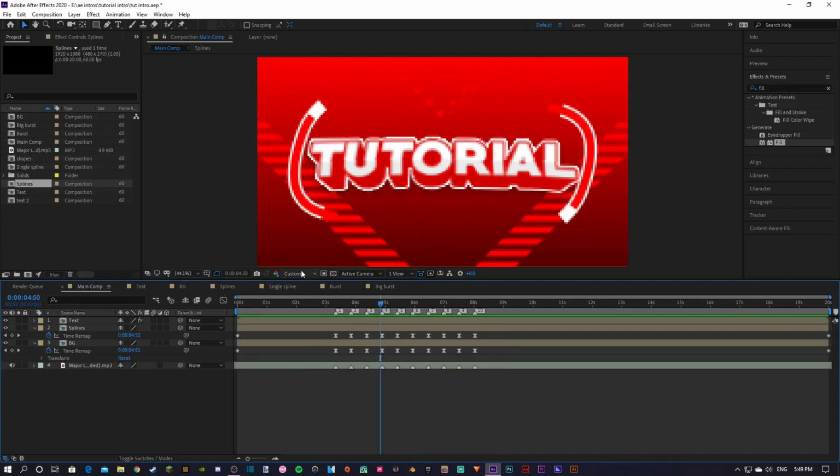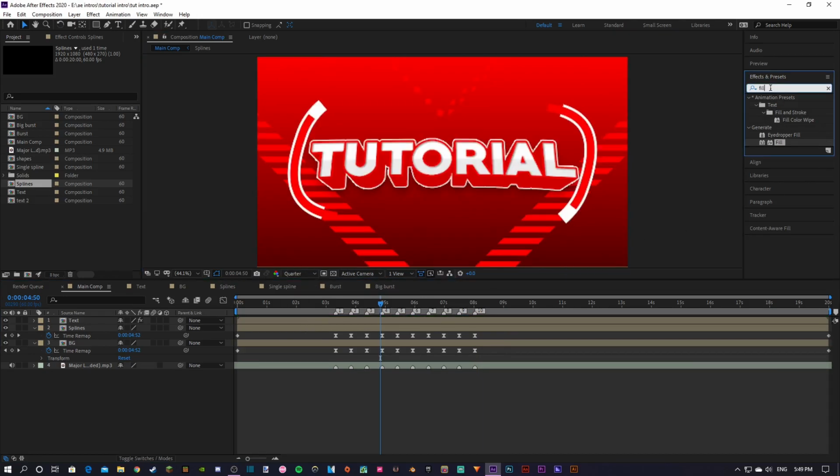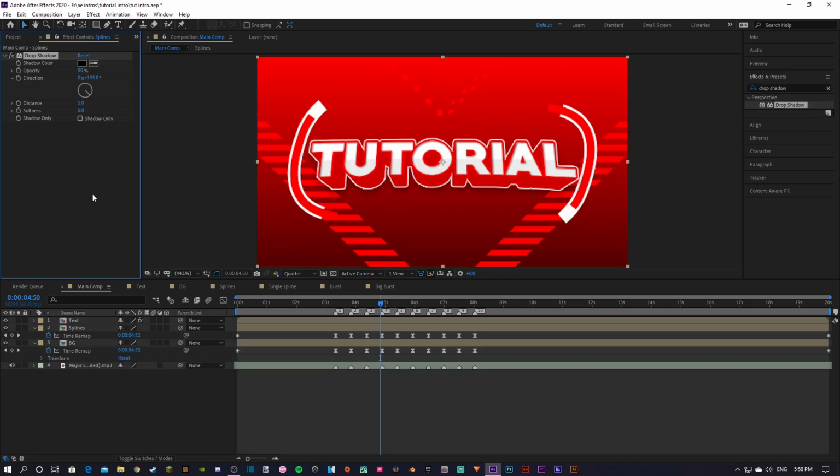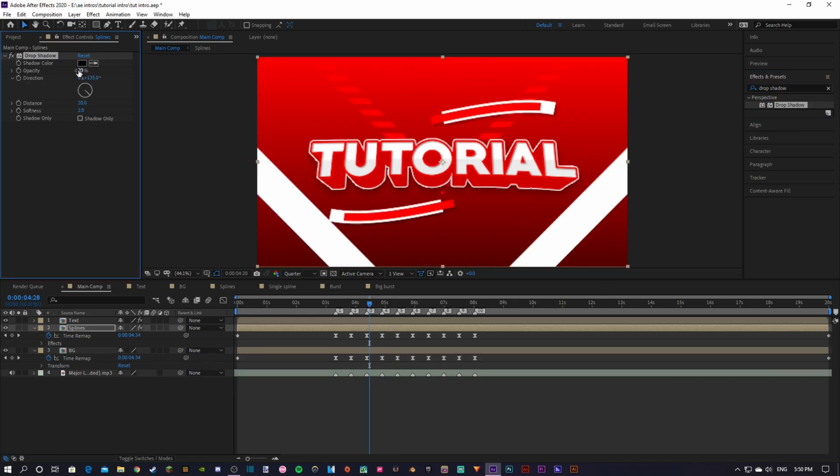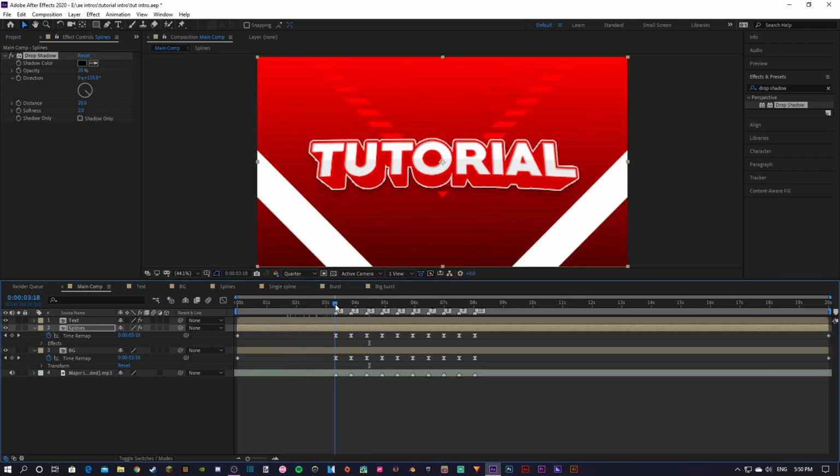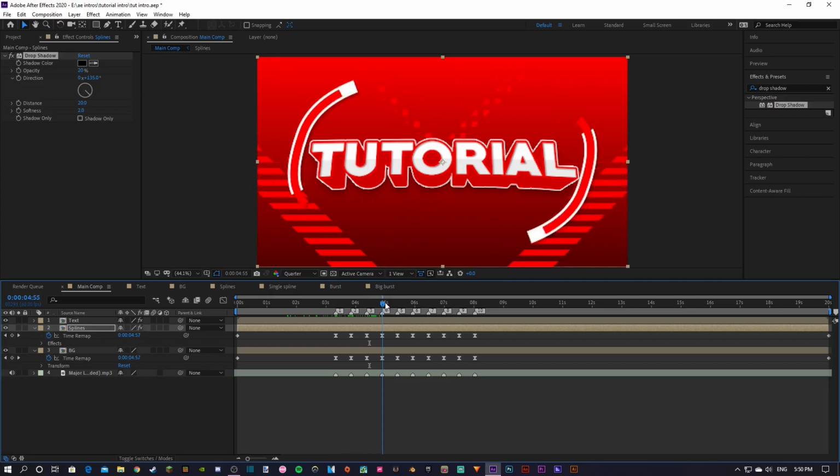Now what we're going to do is we need to add a drop shadow. So I'm just going to render this frame on quarter. And now we're going to search up drop shadow and add this to the splines. Drag it in there. Now, make the opacity 20, distance 20, and the softness 2. And that should look pretty good.